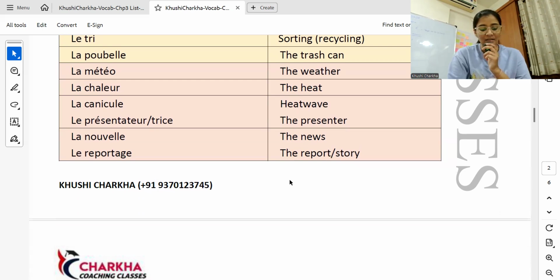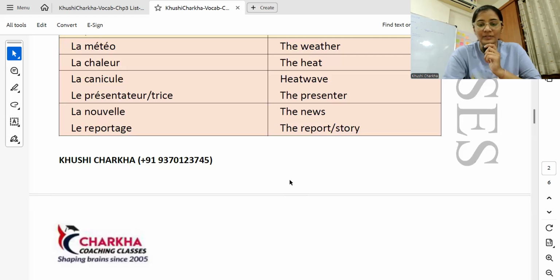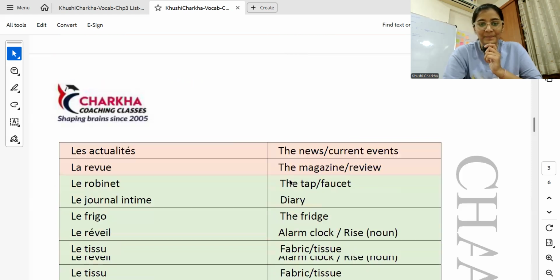Then, la nouvelle, the news. Noun form, news, the one that comes on TV. La nouvelle, the news. Le reportage, the report or the story.